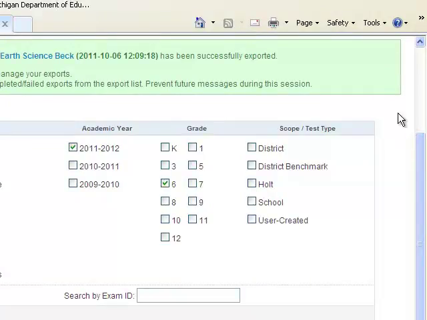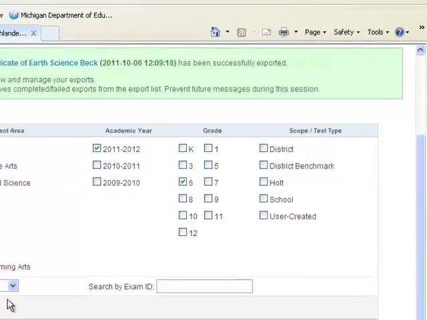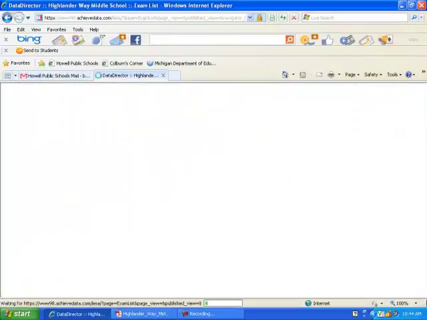You want to first select the subject area. I'm going to go ahead and choose Mathematics. Make sure that the academic year checked is 2011-2012. Select your grade, and today I'm just going to look for grade 6. You can leave the rest of this empty and then click Search.